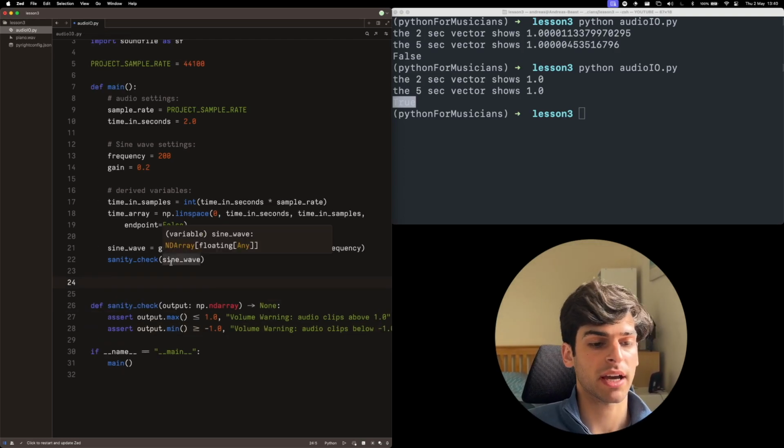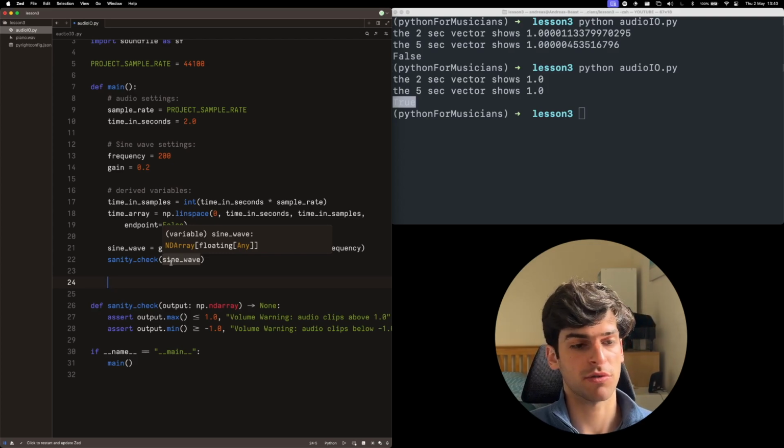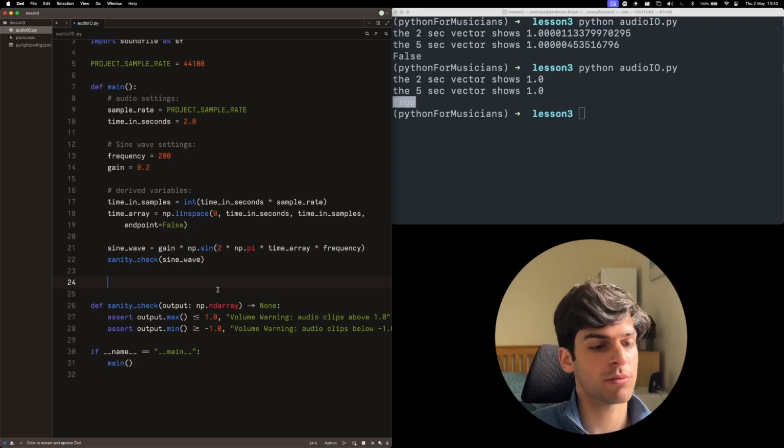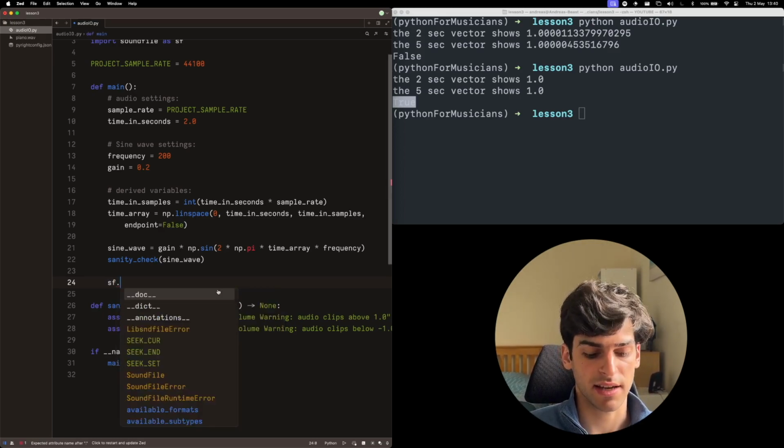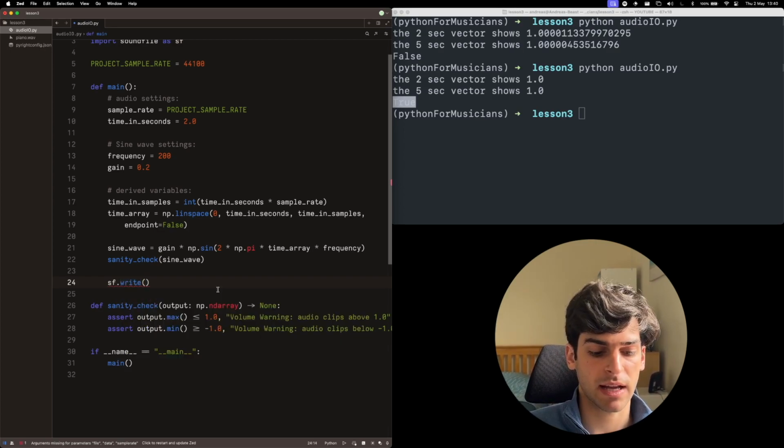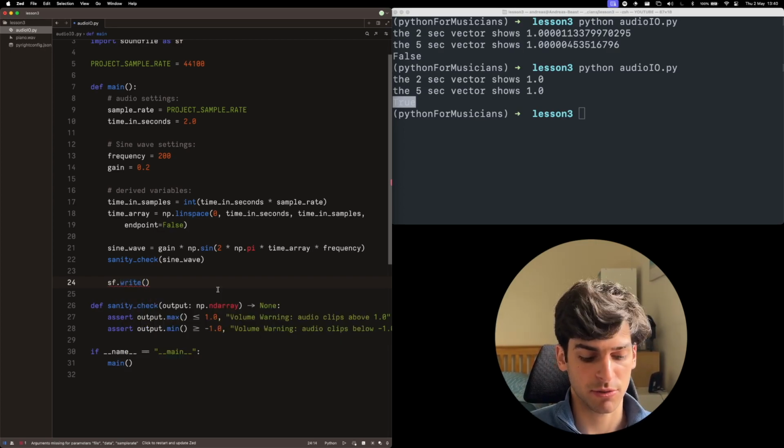Finally, now we can write our sine wave, once it has passed the sanity check, into an audio file that we can listen to. And the way we would do that is with soundfile.write. So sf.write, and then in here it expects a couple of arguments.